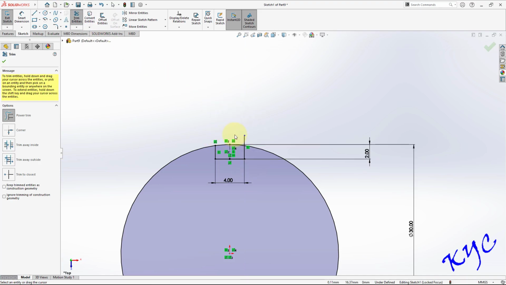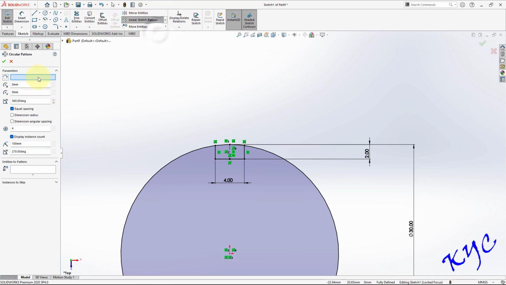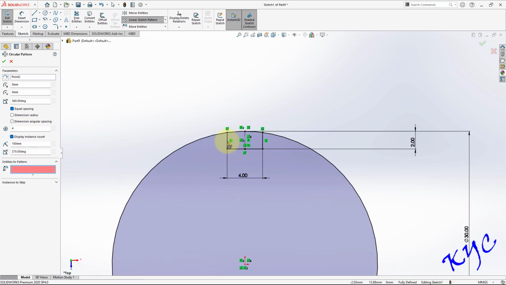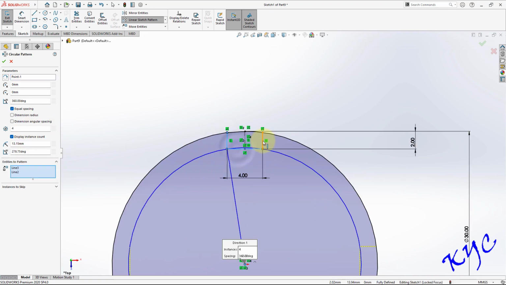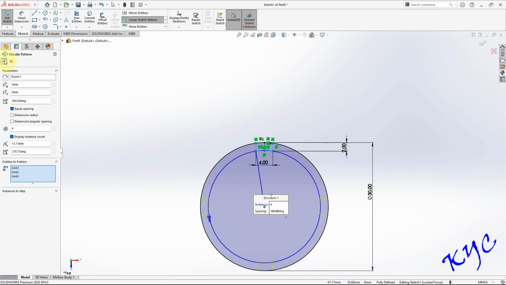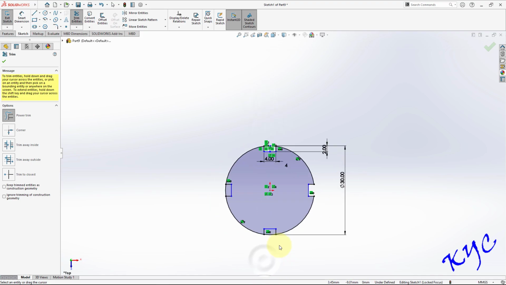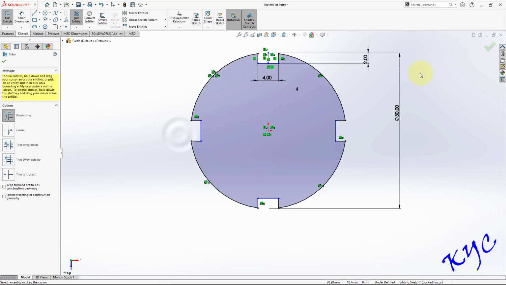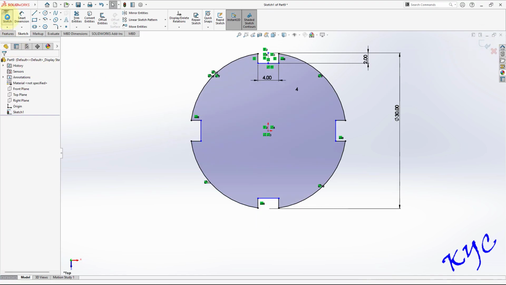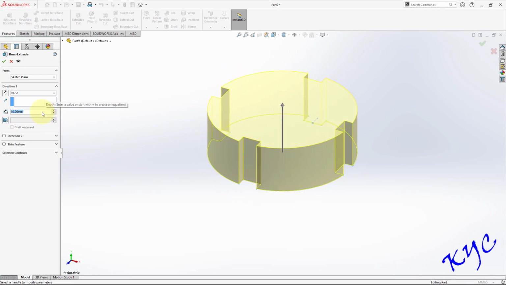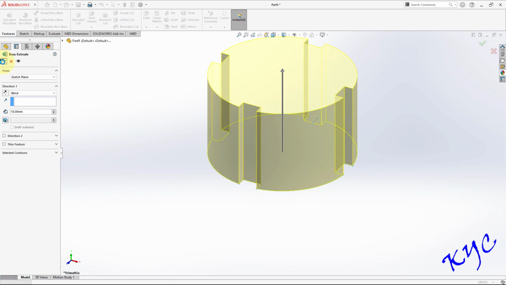Trim this. Now let me go to circular sketch pattern. Entities to pattern. This is the center, and these are the entities to pattern: 1, 2, and 3, three line segments. Click OK. Now you go to trim. Click OK. Exit sketch. Then extrude this. Thickness is 18 mm. Click OK.